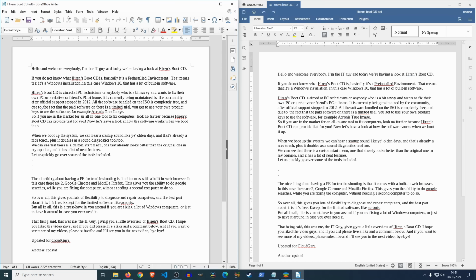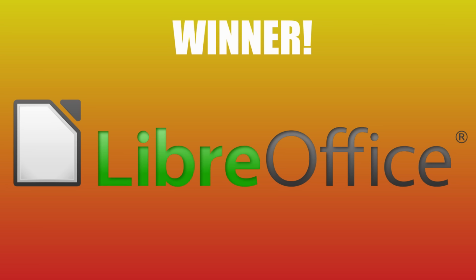So I think that this one is going to go over to LibreOffice because they just have a lot more built-in features that don't require you to buy a license, or without you having to cough up large sums of money, which is the case with OnlyOffice. So this one I'm going to give to LibreOffice.